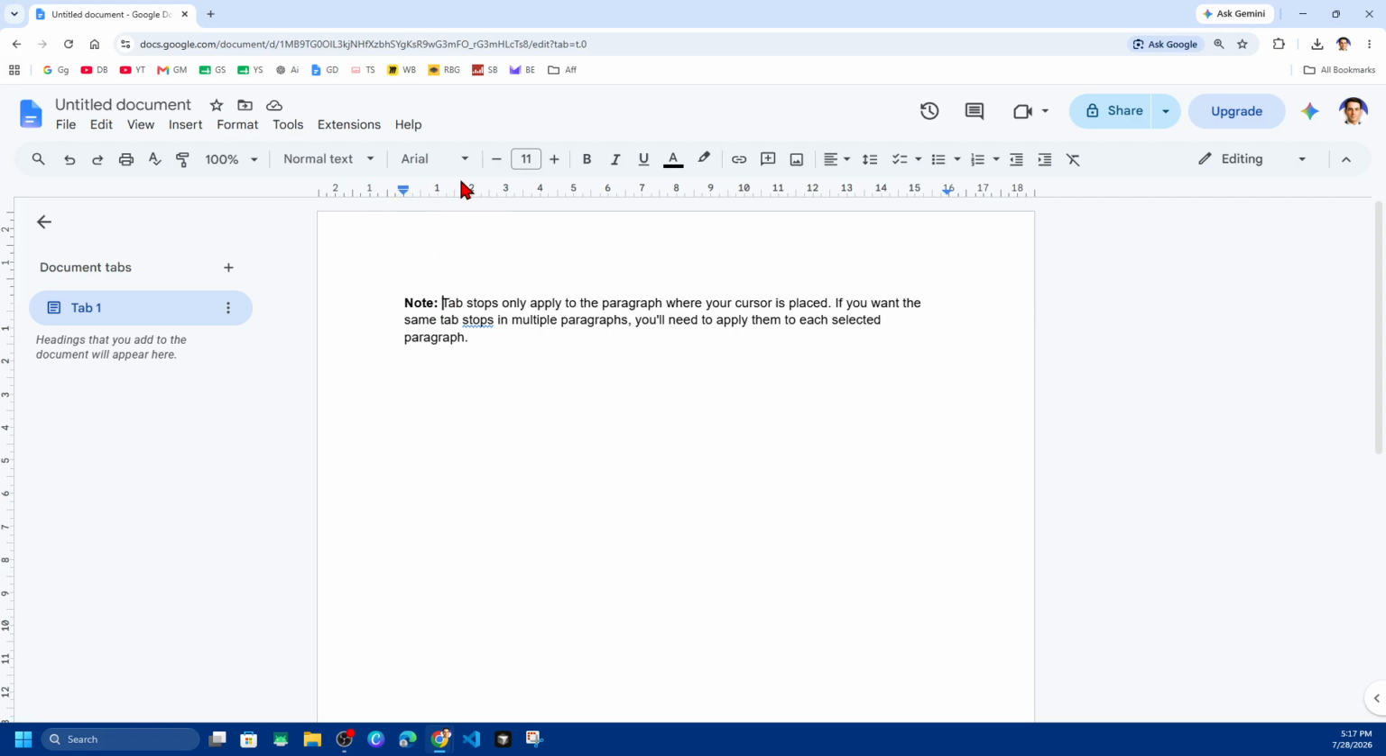Now from here, come up to the ruler and right click it. So we can add a left tab stop, a center tab stop, and a right tab stop. A left tab stop means the text starts at the tab stop and extends to the right. The center tab means the text is centered on the tab stop. And the right tab ends at the tab stop and extends to the left. For most documents, the left tab is the best option.